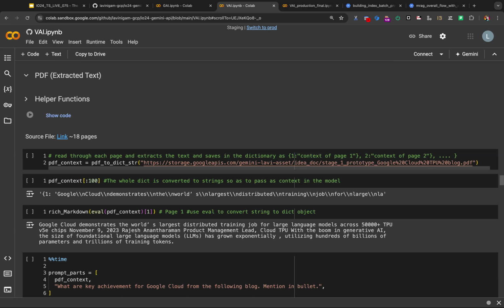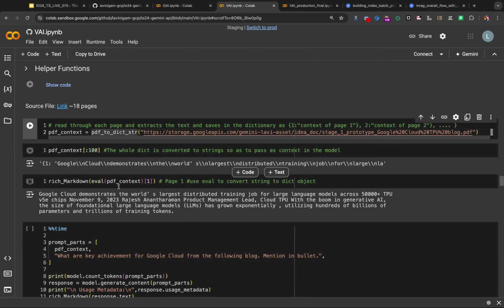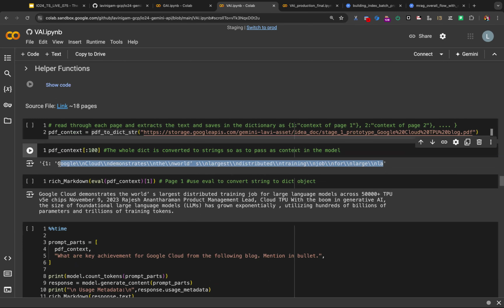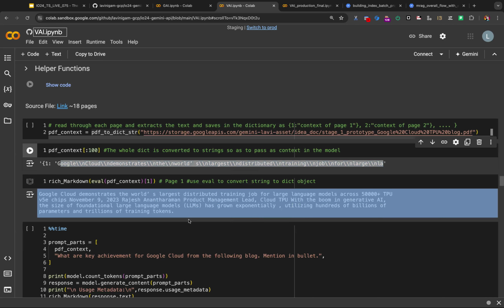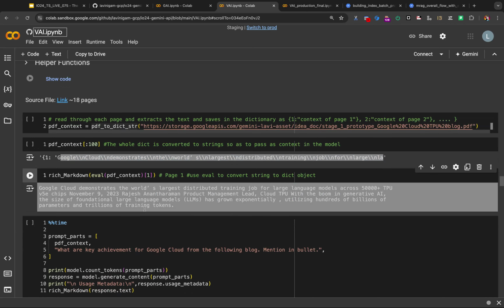So what I do here is I have a couple of documents. These documents are public, so if you just click on these links, you should be able to open them. The first document is a simple blog that I have, which is a Google Cloud TPU blog. I'm extracting all the strings from this, and you can see how those strings are being extracted. This is just a simple PDF parser, and this is how it looks. So just a small text coming out of it.